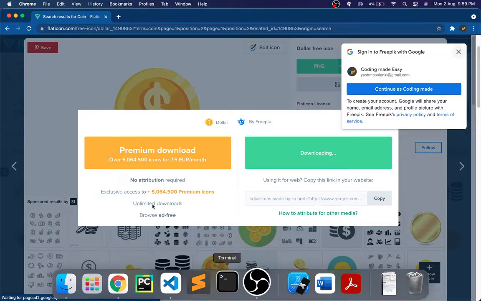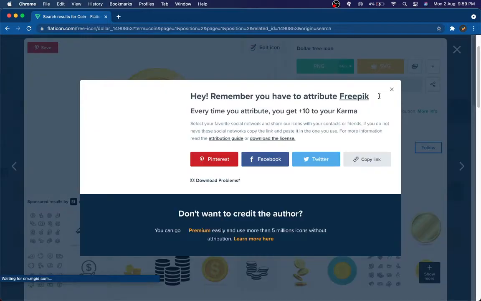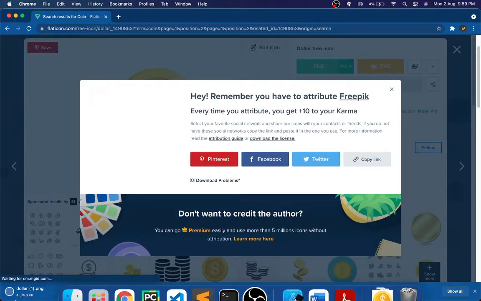Alright, so I think my Google Chrome is actually not responding today. I don't know why. Maybe I will have to change my browser to Safari, but we'll see.